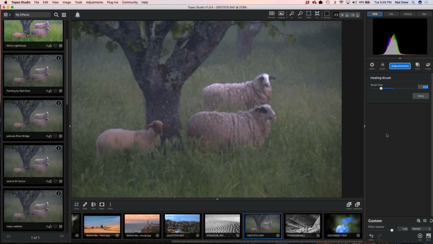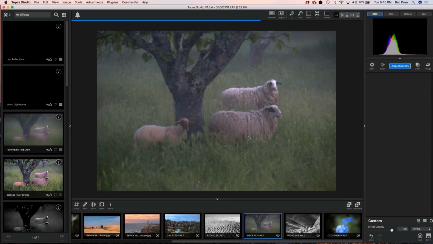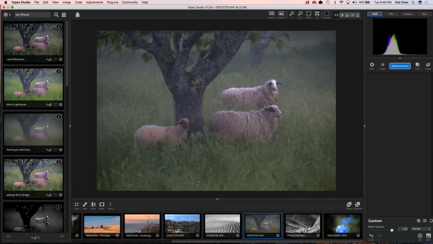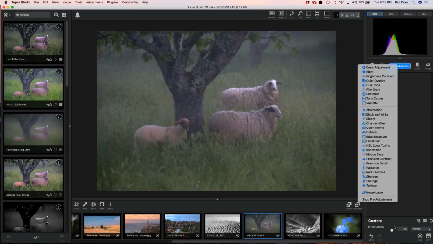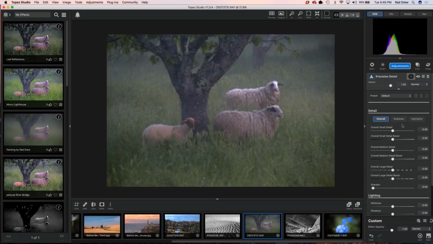I'm going to say that's close enough for rock and roll. You can do a little bit better if you take a little more time with it, but we've gotten rid of that other sheet behind this one. So now the first thing I'm going to do with this is go right into my precision detail. Sometimes you don't have to do a lot of different adjustments to each image to get the effect you want. Sometimes less is more. So what I'm going to do here, oops, I didn't get the right thing. I want precision detail.